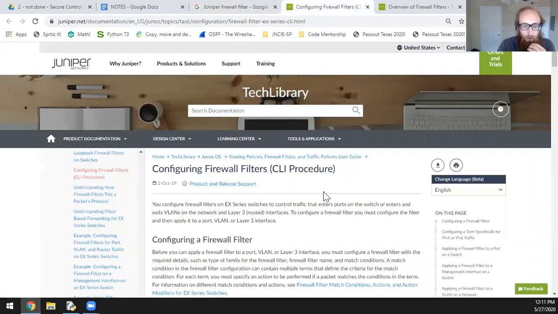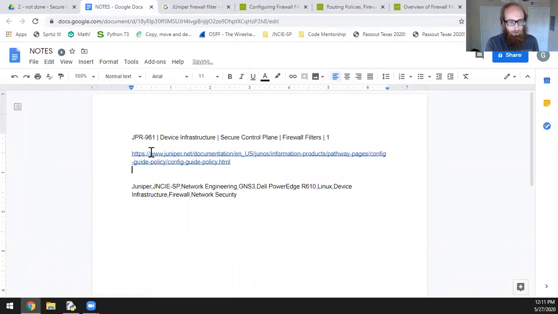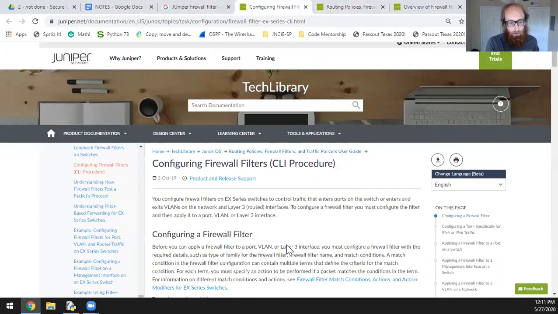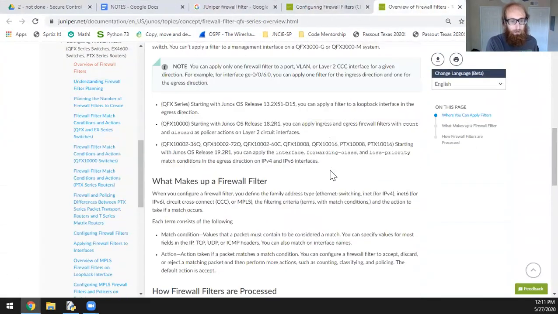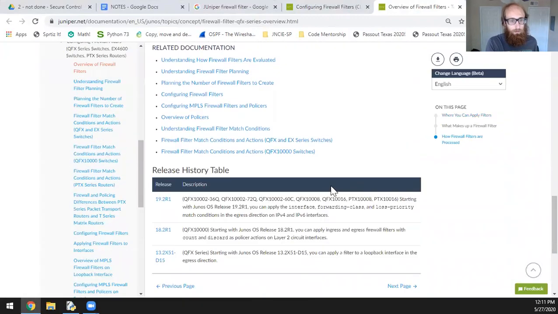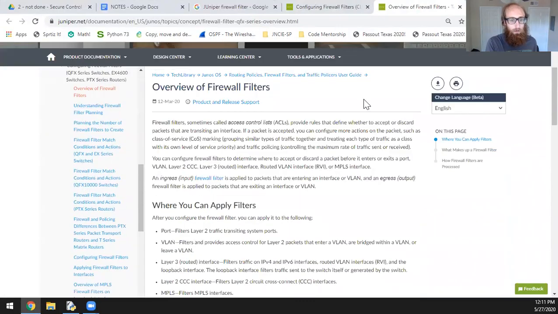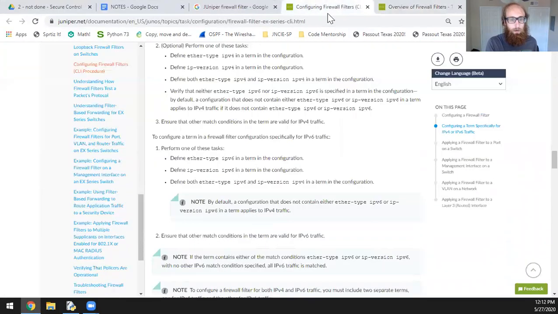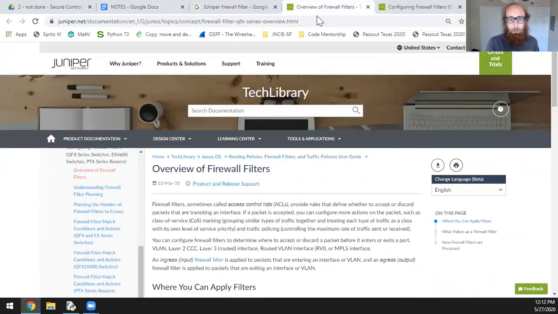So we've got a whole section here, routing policies, firewall filters, and traffic policers guide. So let's have just that main guide be a link in the description. And then, yep, let's read this. So, yeah, let's read this overview and then this configuring CLI procedure as well.